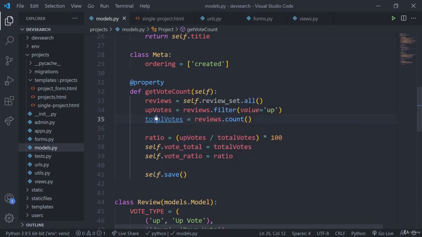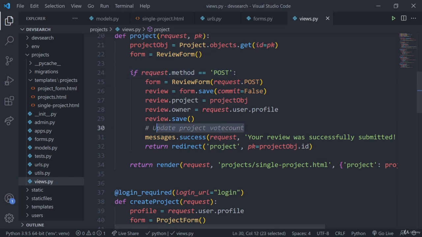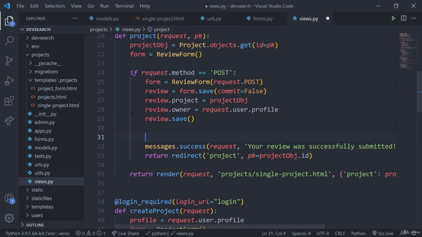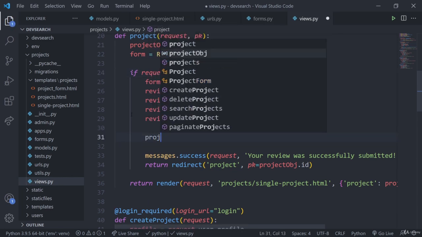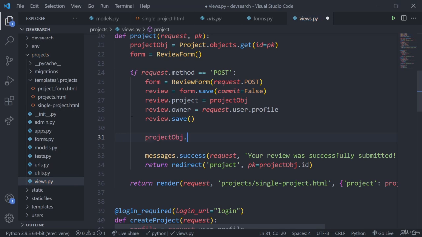Now that we have this, let's go ahead and test it. We'll go into the views now, and I called this get vote count. Down here, all I have to do is remove this and create some space, and we will say project object, and we'll do get vote count. This is what that property decorator let us do, so we don't have to run it as a method. We can just run it like that. That should actually run that calculation, update it, send the message, and then redirect the user back to the page. So let's try this.